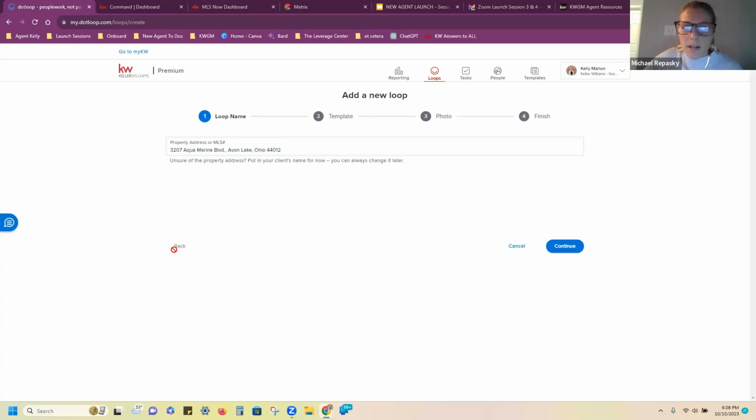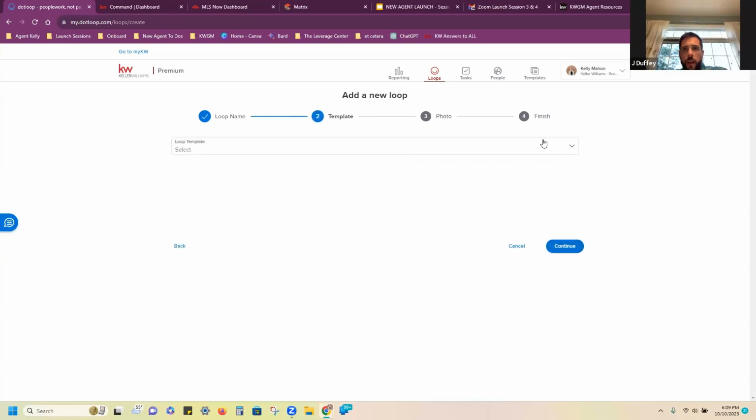Add loop in that corner, and then you get property address. Got it. Cool. So I just put in my address for now. It's just like a sample. Click that. I'm gonna do it with you on my computer here.